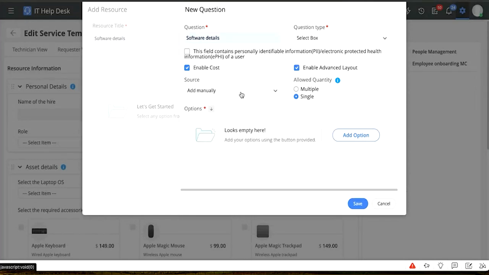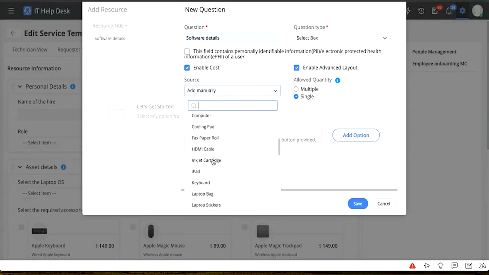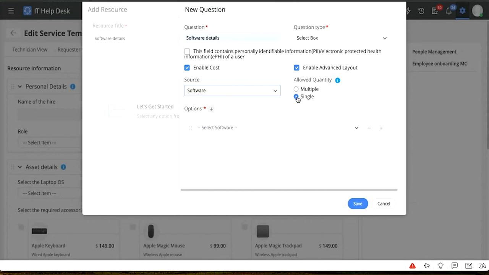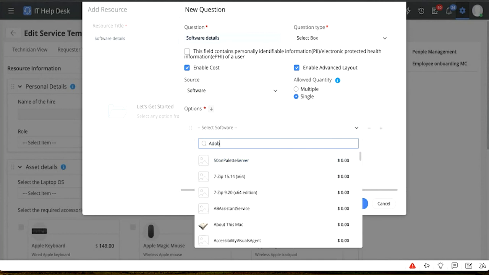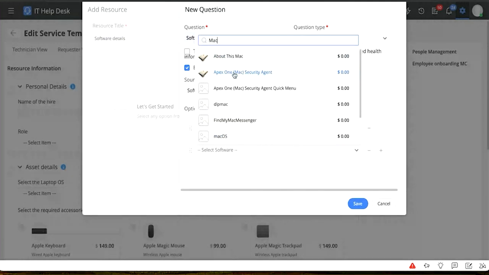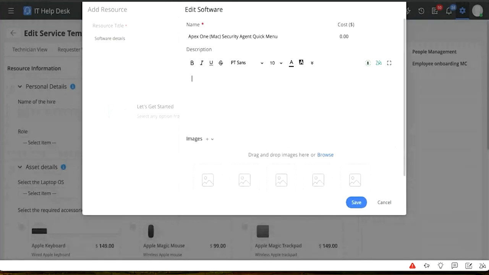Now under resource, you can either add the resource manually, or you can also choose from the existing list. Now let me choose software, and I can set the quantity, either multiple or single. So let me choose single, and under options, let's say I want to add Adobe. As you can see here, there's an image, there's a description, and the cost associated with this particular software. Let me add one more. Now clicking on this edit icon will enable the description, and you can also add an image to it.